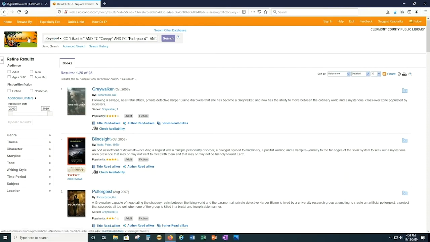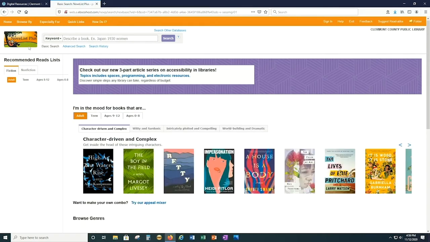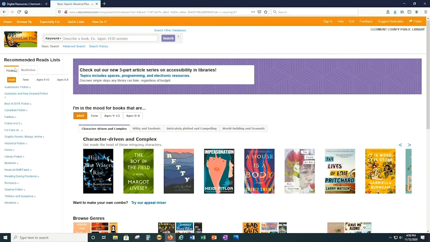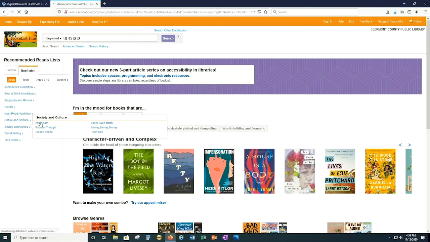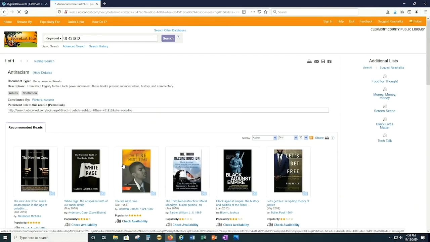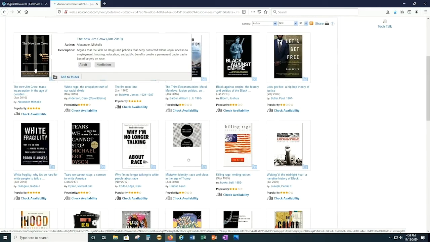If we go back to the main page, another feature I want to show you is the recommended reading lists. They're here on the left. They are sorted first by fiction, and then nonfiction, then by age, and then by genre. So let's try some adult nonfiction, and maybe we want to go to society and culture and see some anti-racism books. By clicking on this, we're going to get several options that we can explore further, and as usual, if we hover over the book, we get some information about it, and if we click on it, we'll see the full record.